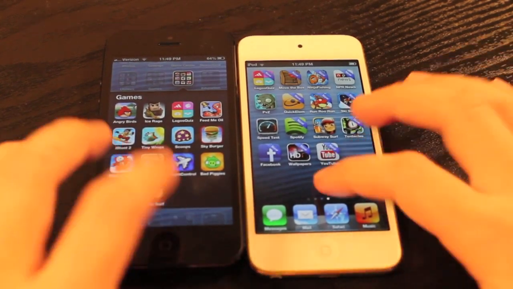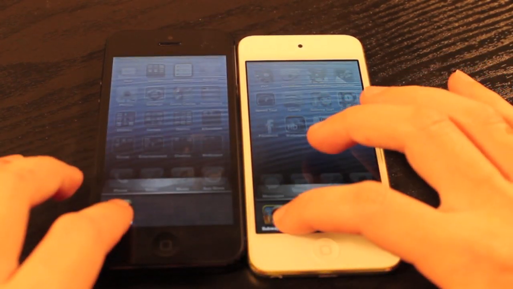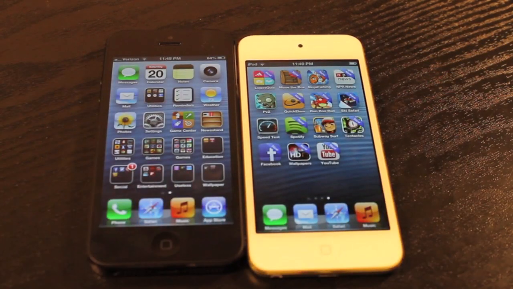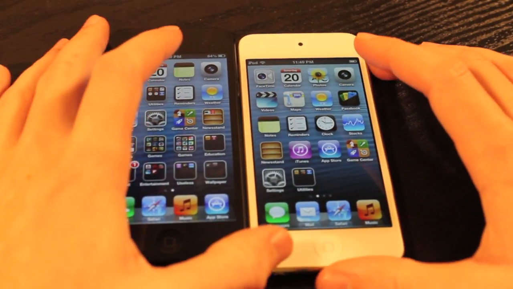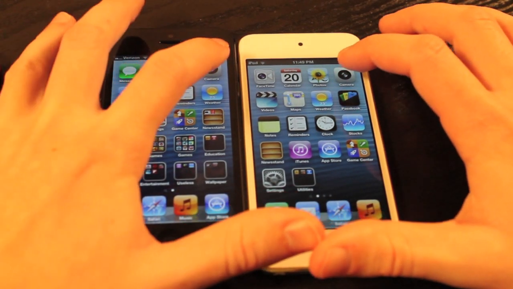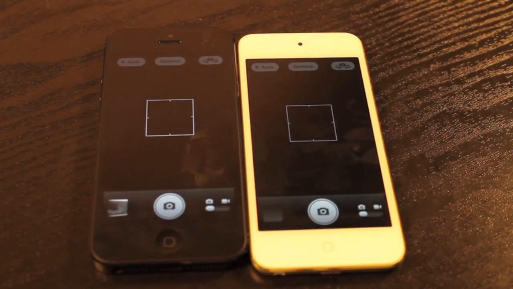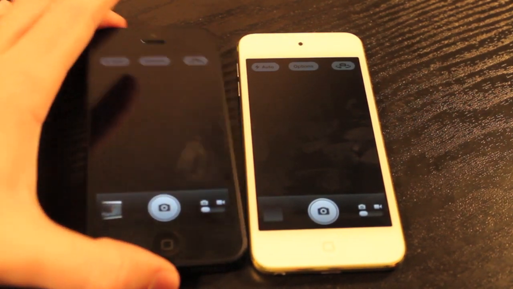Okay, now let's open up the camera app, which is probably something that most people are going to care about because you want to be able to get your camera out quickly in case there is a good picture opportunity. So let's click on the cameras. There we go, the iPhone 5 was a bit faster.